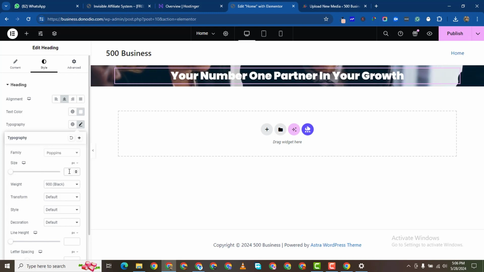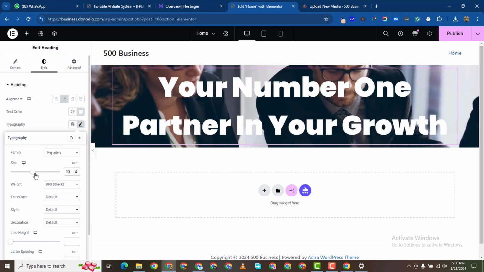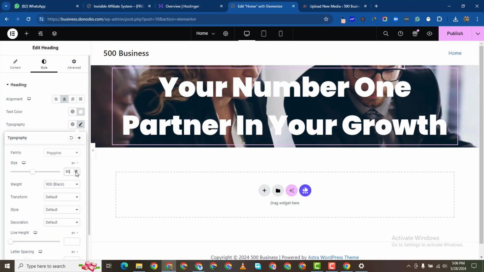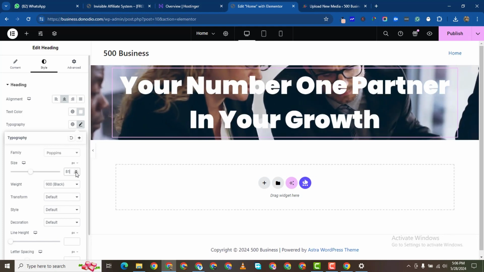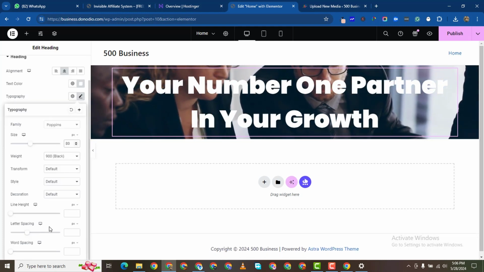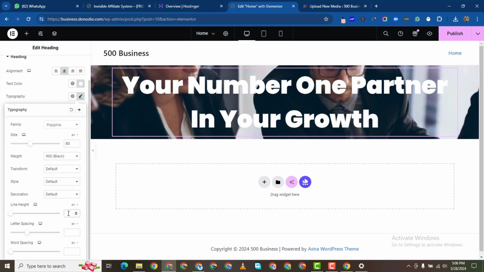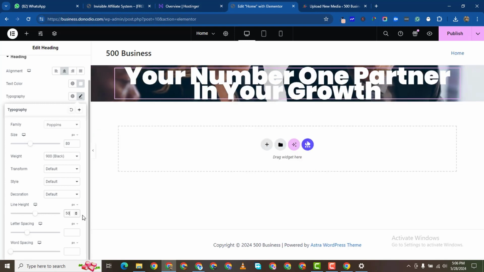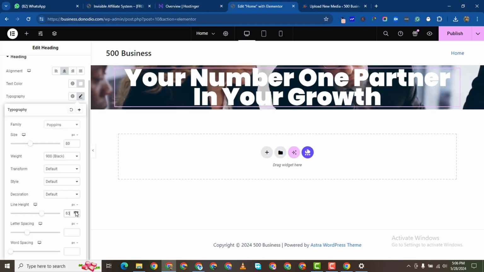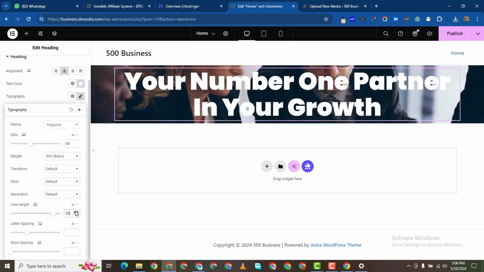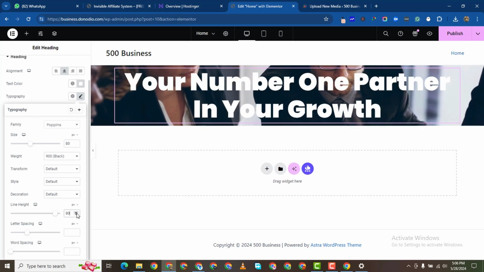As for the size, we can make it 90. That may be too big. Let's reduce it to 80. Line height, we want to make it 50. Let's go ahead and increase that again. Let's make it 90.